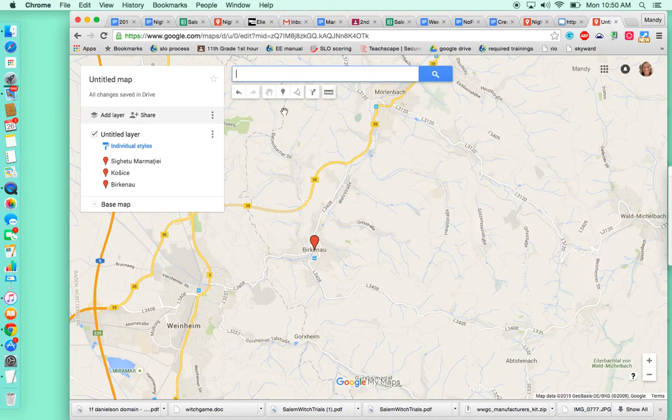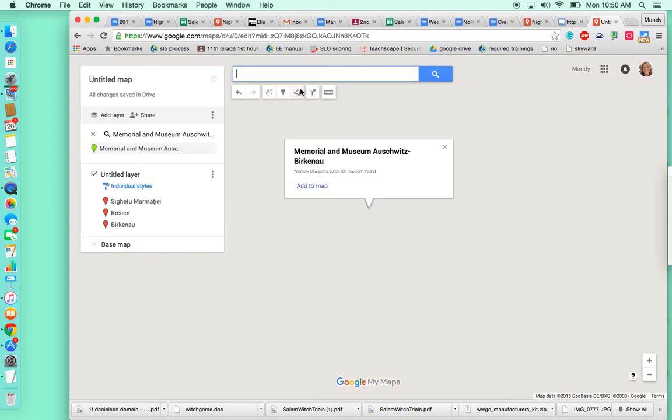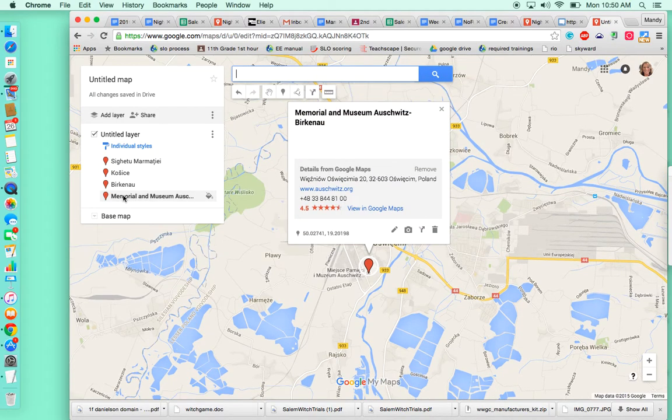So we can switch those up. I'll show you how to do that in case you make a mistake like I did. So I'm going to do Auschwitz and add that to my map. And I just want to swap these out, so I simply click on it and move it, and it swaps those out. So now we have these 4 things.